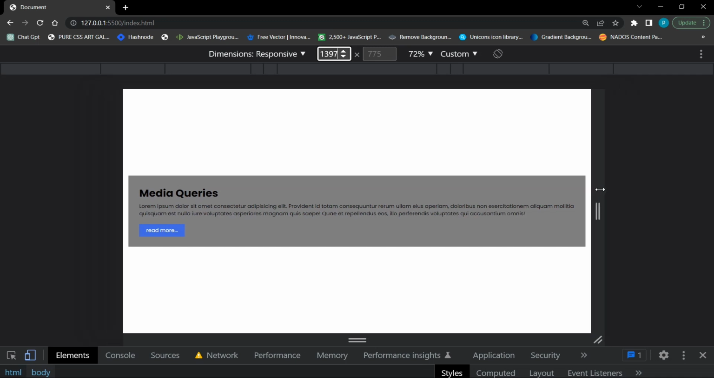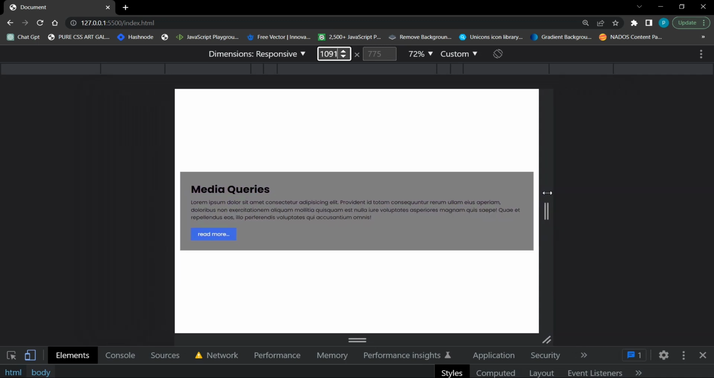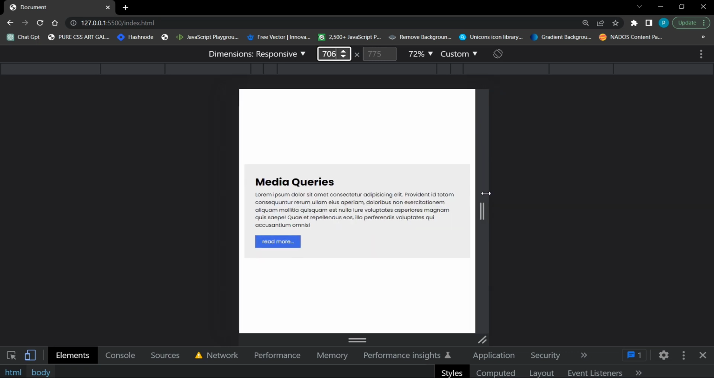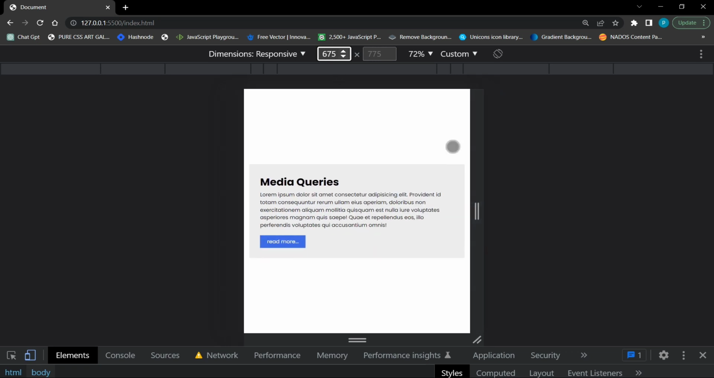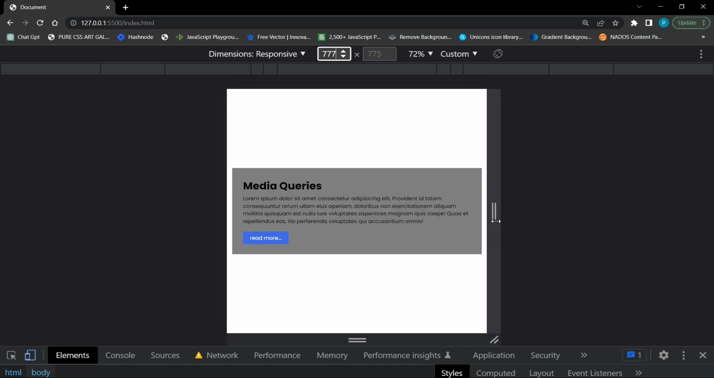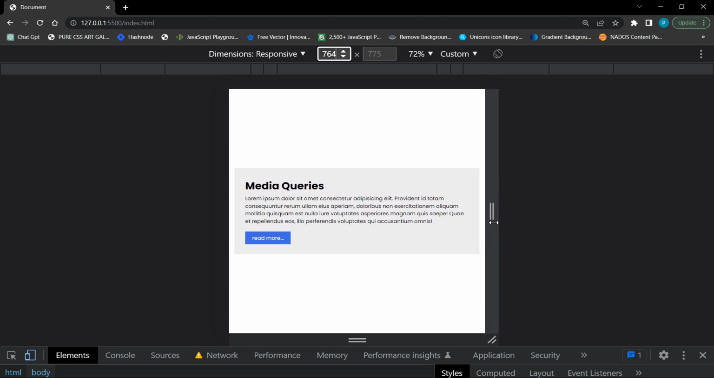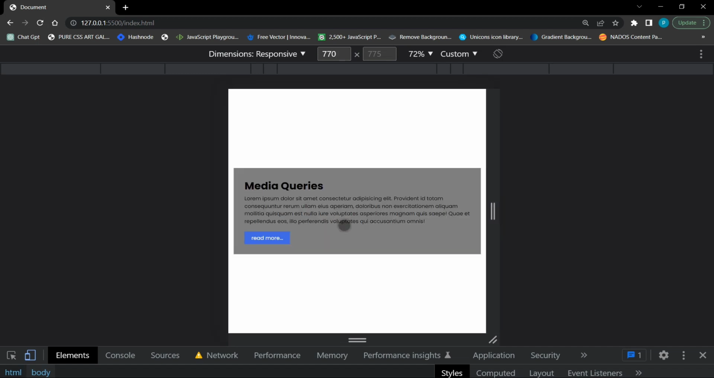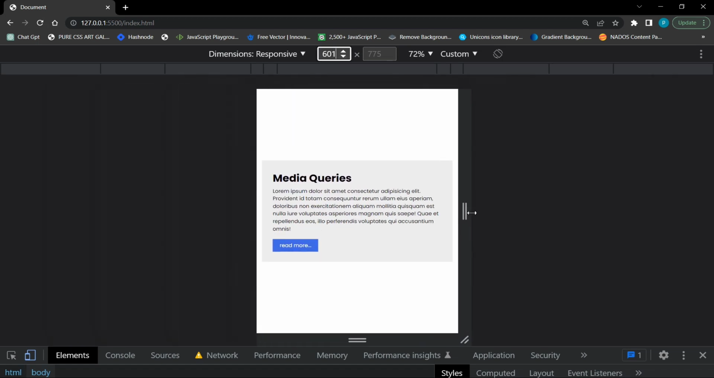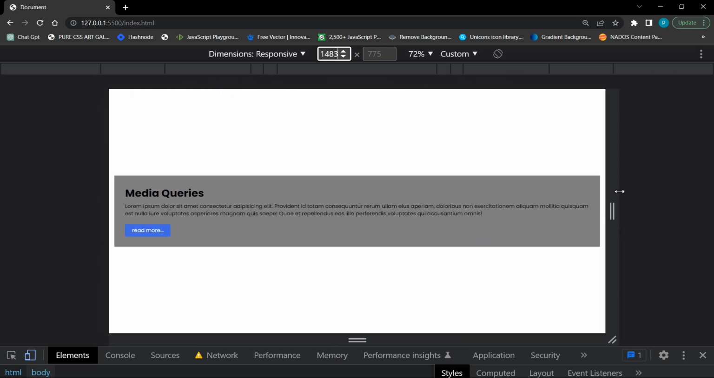So it is gray. Once I reduce it a little smaller than 768 pixel, it should revert back to its original color. As you can see, 708 pixel is less than 768 pixel, so it has reverted back to its original color. Once I hit the mark of 768 pixel, it will change its color to the color we had specified in the media query. I hope you understand this. It is very clear and it is just child's play.